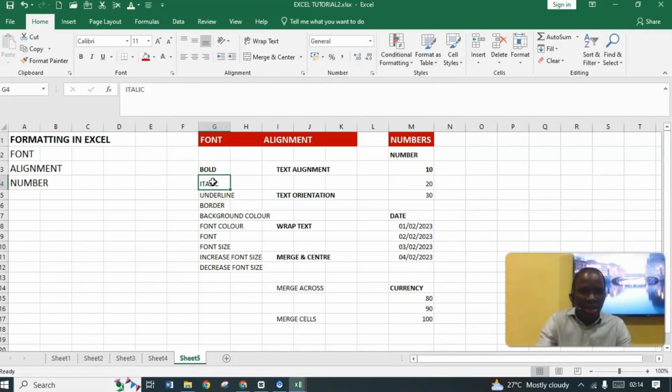Just select the cell that you want to apply the italic formatting to. Then you go to the home tab. Then in the font group, you click on the I that represents italic. You can see that. Then you can also use Ctrl I on the keyboard to add it. If you want to remove the italic formatting, you can just click on it again.